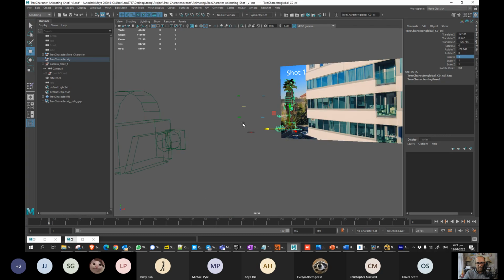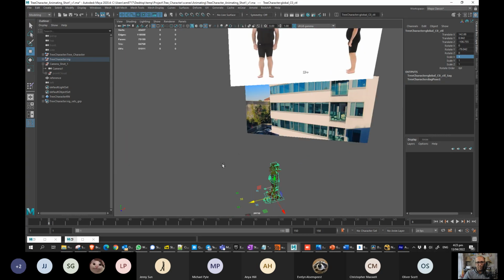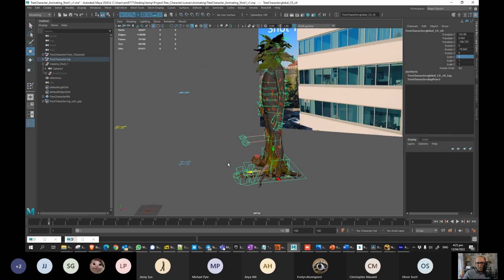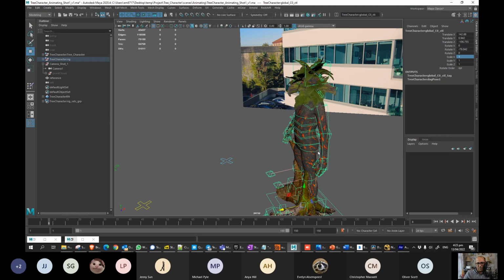Okay. I have my reference up there. So this is how you do a quick walk cycle. So some of you might say animating is hard. No, it's not. Just look how fast I animate.